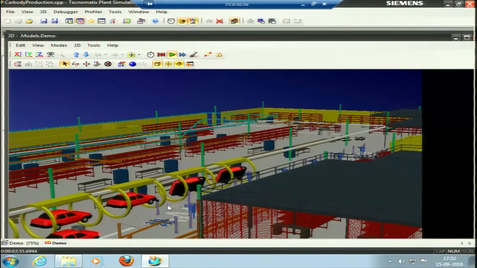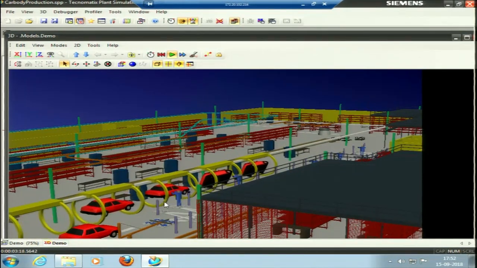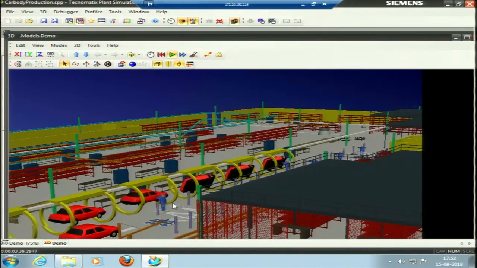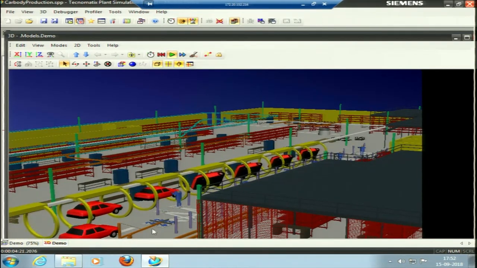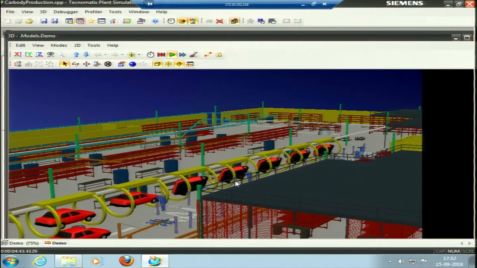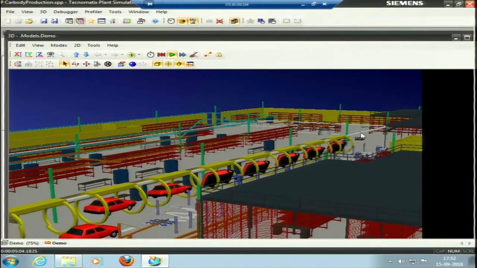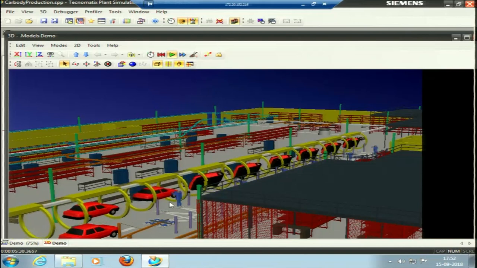You can see workers are trying to fix maybe tires, no, the wheels here, or the side mirror. So the car is completely manufactured, only the accessories are just put on the cars, and those are then sent. So these are different workers working in different stations.